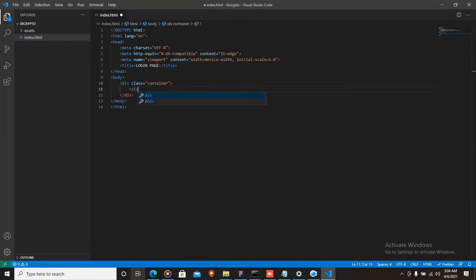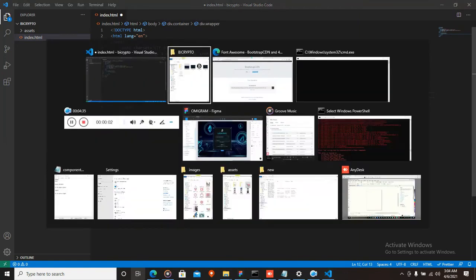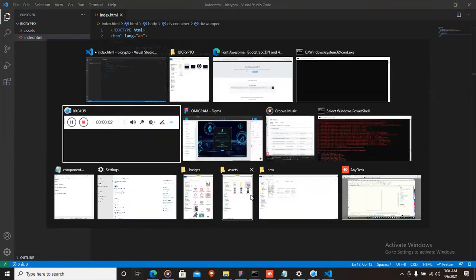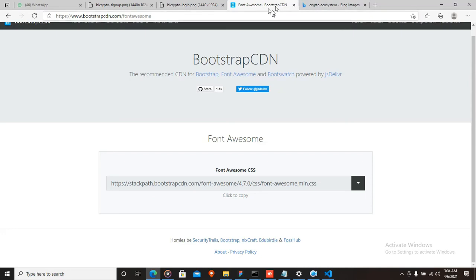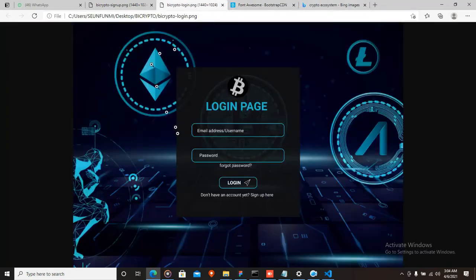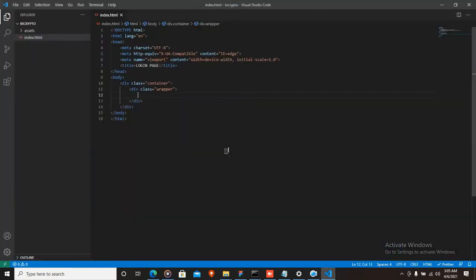We're gonna have another division. I'm gonna name that, let's say wrapper, but that is like a page wrapper, like this black container right here. So inside the container, I'm gonna have my image, and I'm gonna have the title and the form. Alright, so let's go ahead and do that.